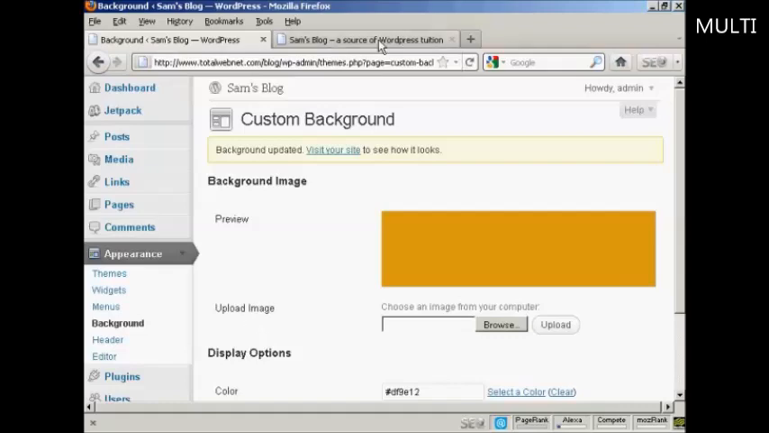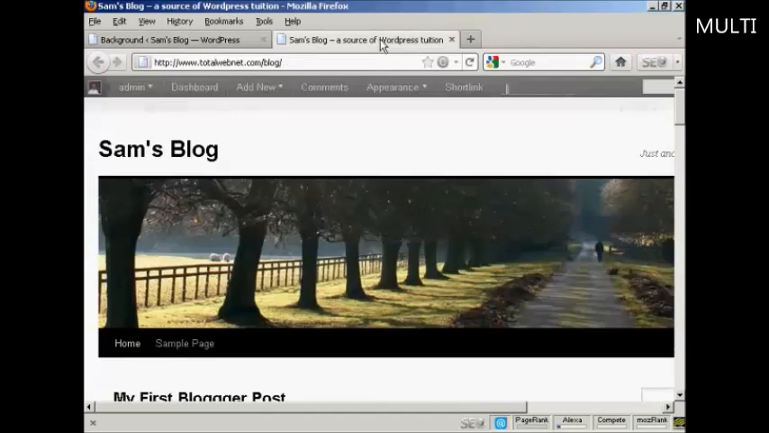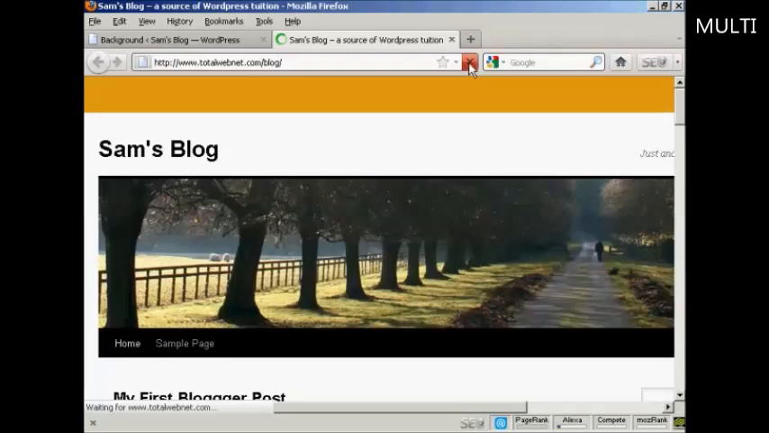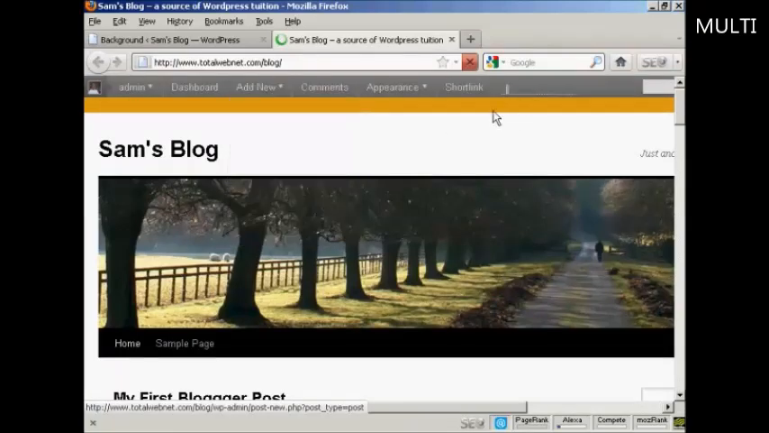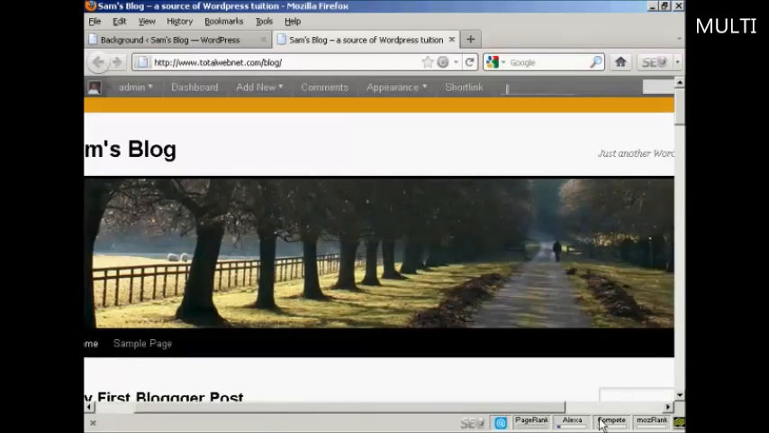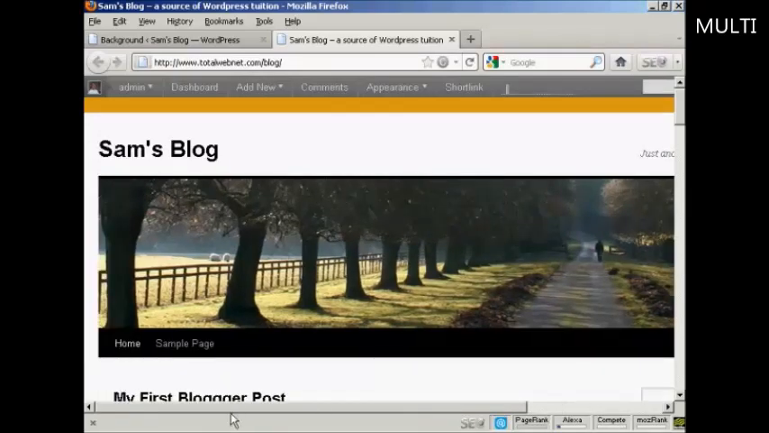Let me just show you what I mean here. If I come back to the blog page and then click on refresh, I'm using quite a small screen resolution here to get it all in, but you can see here that color has changed. If I just move over, no, it's not going to do that. Anyway, you can see here that's the color, and on a larger size screen resolution then this color will be seen to go all the way round.